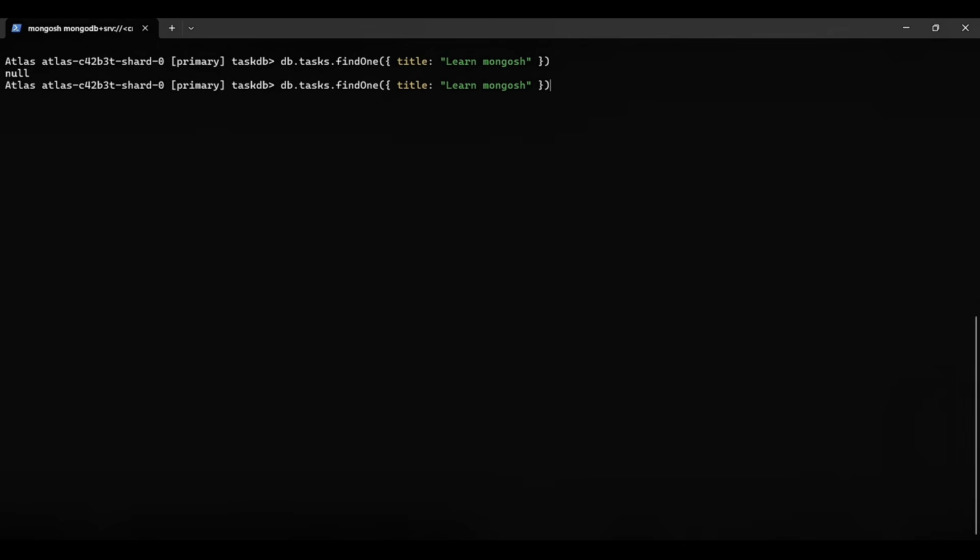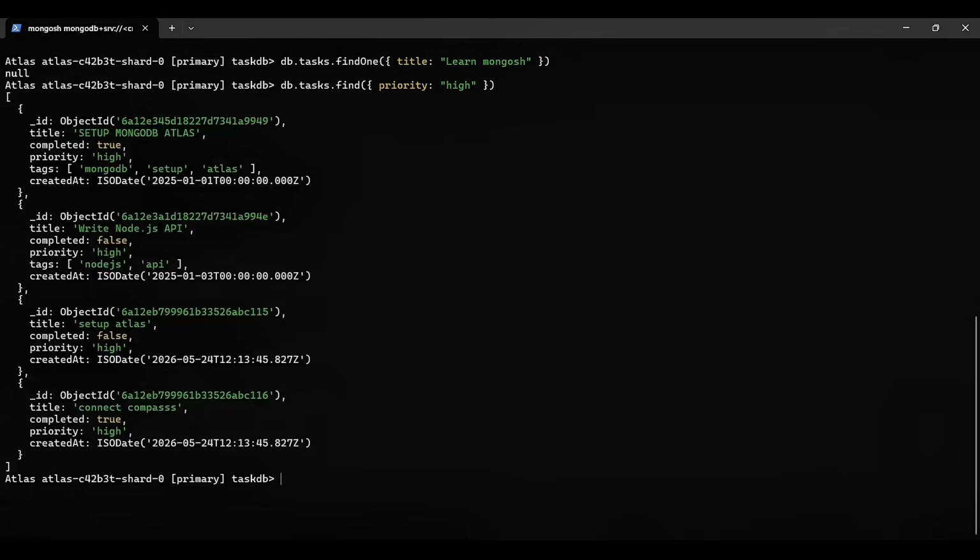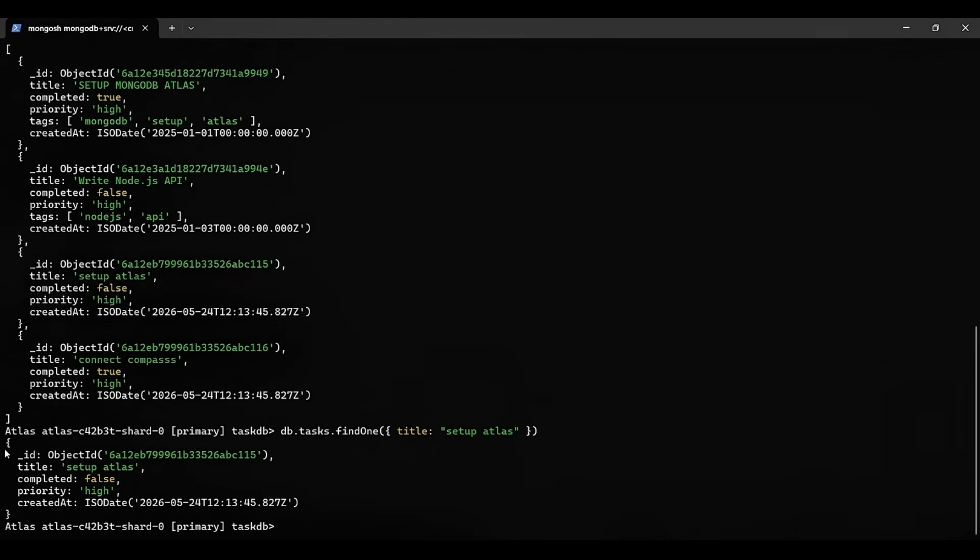So let's look at everything that we have currently. So let's go up and priority high, sure. So we have something called setup Atlas. So I can do findOne and write out setup Atlas. So it gives me one object. So every time that you run db.tasks.findOne, it returns the first matching object and it doesn't return a cursor, so it doesn't return this list of other objects. This is good when you know you want only one result.